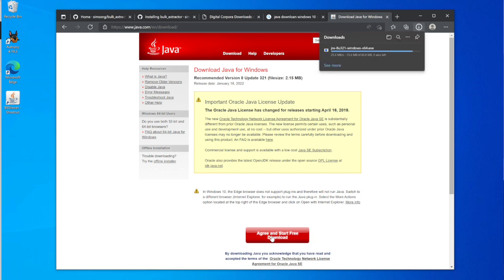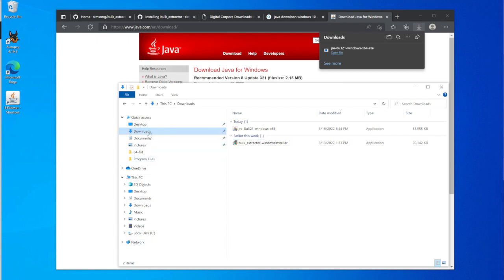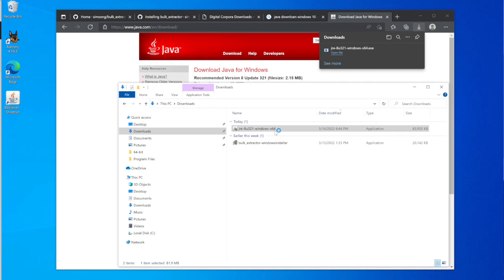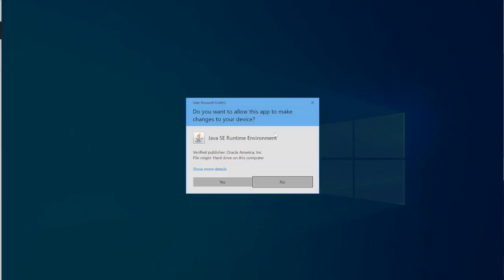When we do, we can see that an executable file is being downloaded into our download folder. At least that's where mine goes. And we can do one or two things. We can open the file from here, or we can go to our File Explorer. So let's do that. We're in our downloads folder, and we'll right click on that folder and click open. When we do, we'll get another window that'll pop up asking us if we want this to make changes to our device.